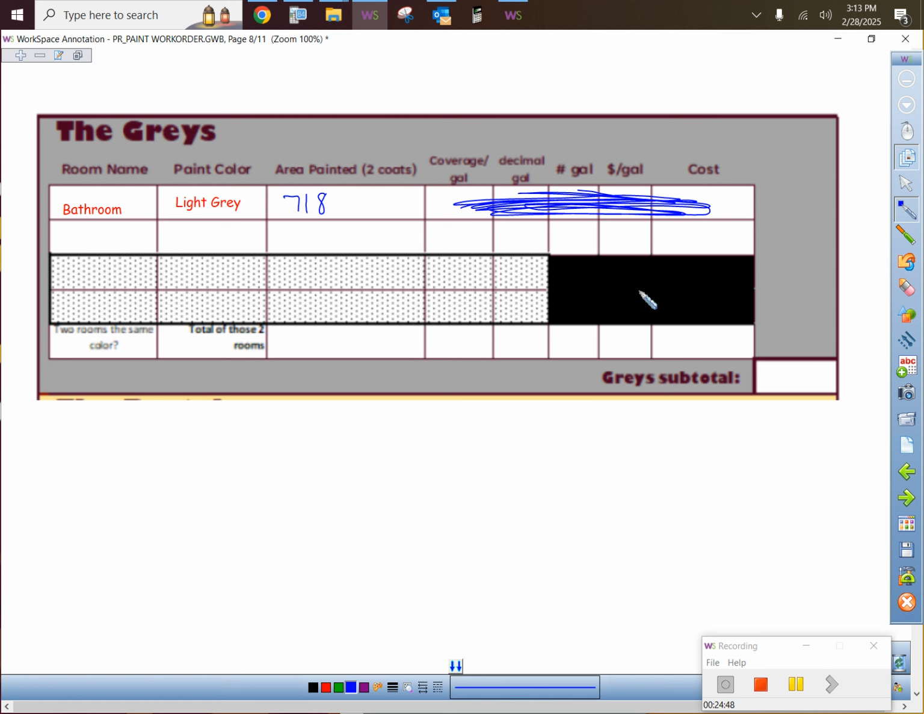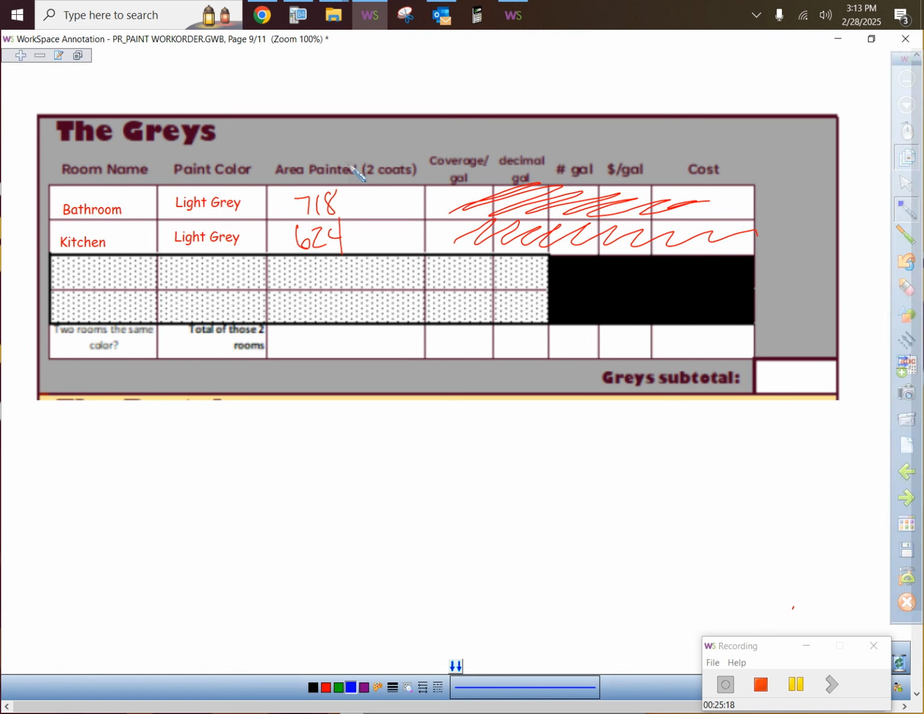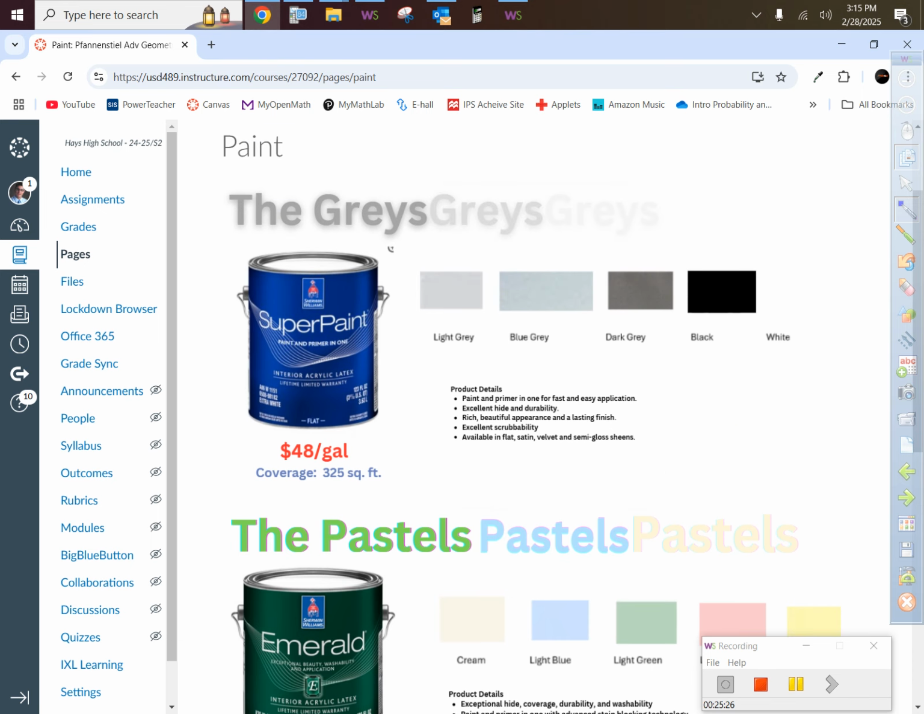So if there's leftover paint from my bathroom, I can go use it in my kitchen. So we will do our kitchen next, and that is at 624 square feet is what we figured out. So you can see I've darkened all of that stuff out because I just need to add those two rooms together because they're both being the same color. That's the only time you'll do this, if you're using the same exact color twice. If you were using light gray and, say, blue gray, that is not the exact same color. Even though they're from the same palette, can't do it, got to use separate.